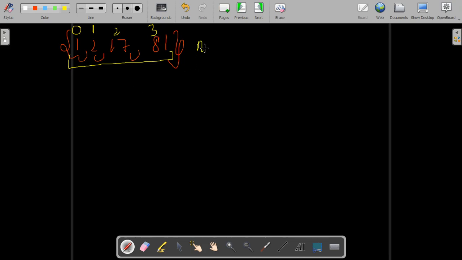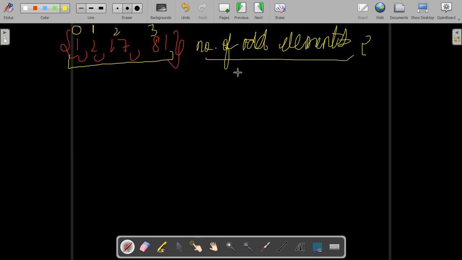So you have to calculate the number of odd elements. How many odd elements are there? How will you calculate them? Of course, for calculating, you have to loop over this array. You have to traverse. Sorry, not loop, though loop is also not a wrong word for this. So you have to traverse in this array to calculate the number of odd elements. You know very well by now how to traverse.